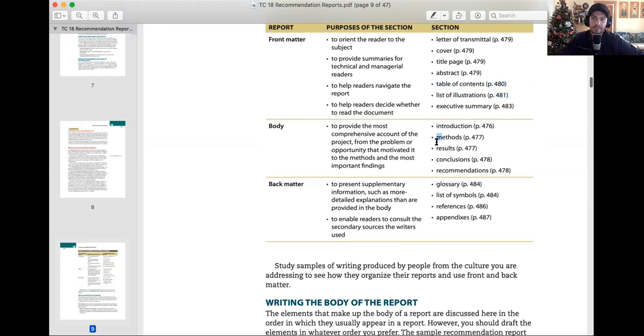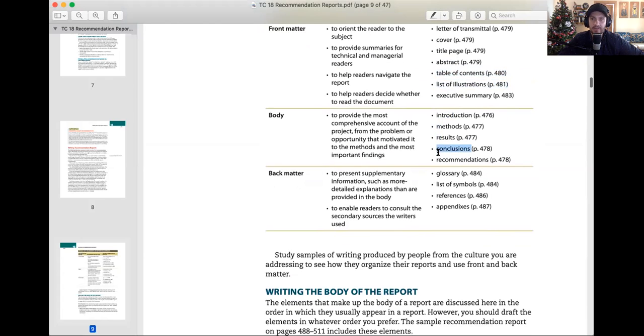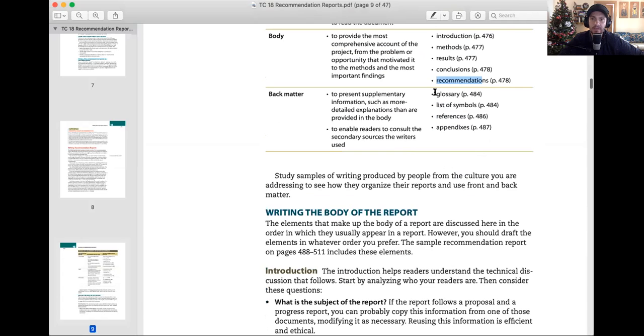Obviously, we need an introduction, methods, results, discussion, right? Not conclusion and recommendations. These two are optional as well. I think, yeah, they're optional. I think most of us won't need them. If you want to try to do it, go for it, but I think most of us won't need it, okay? References are obviously mandatory, okay?